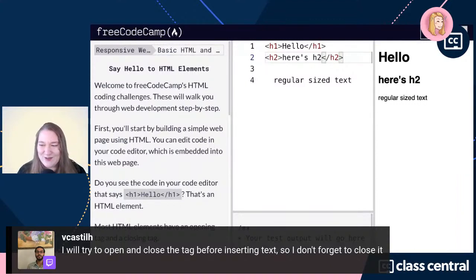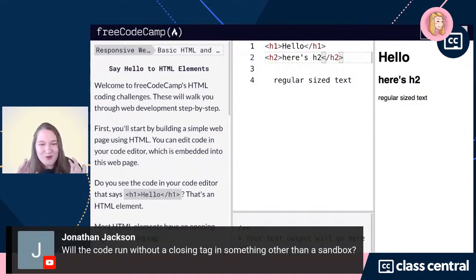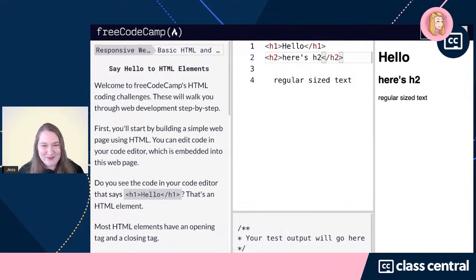Ooh, Jonathan, look at this fantastic question. Will the code run without a closing tag in something other than a sandbox? And I'm going to do two things with the answer to this question. The first thing I'm going to say is, I want you to go try it. In Notepad or in a text editor, start a test.html file and start playing around with that. You can open it with your browser as a local file. But I will also go ahead and give you a spoiler. It absolutely will. In almost all cases, it'll assume that that's what you want to do, and it'll go ahead and do it most of the time.